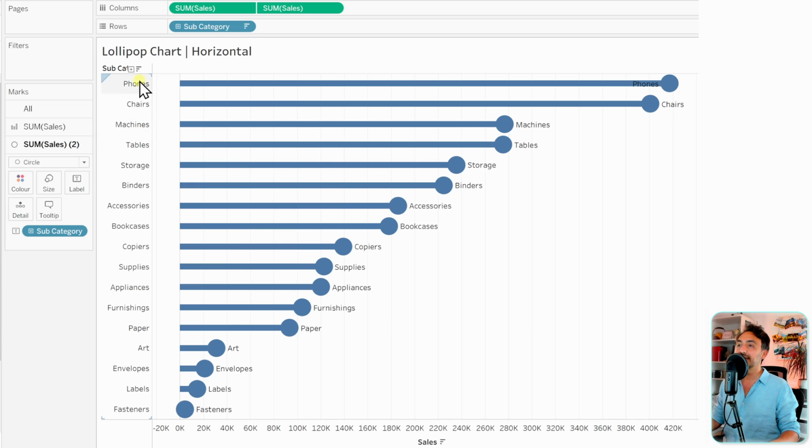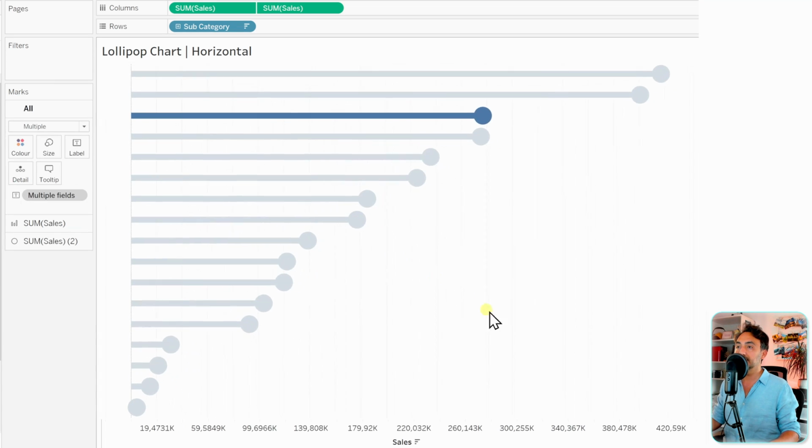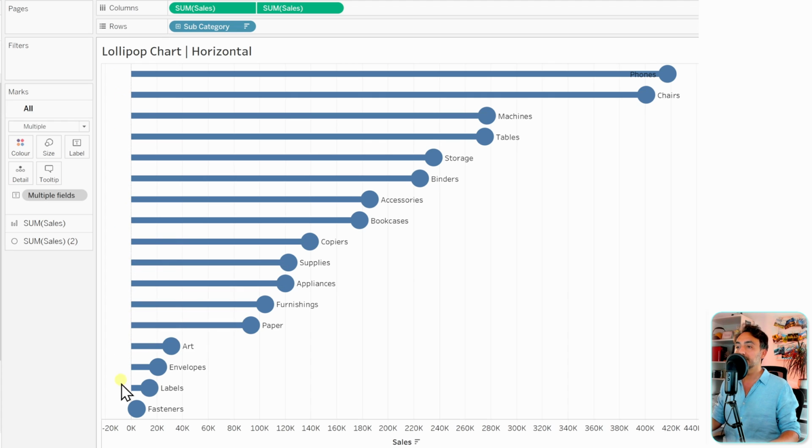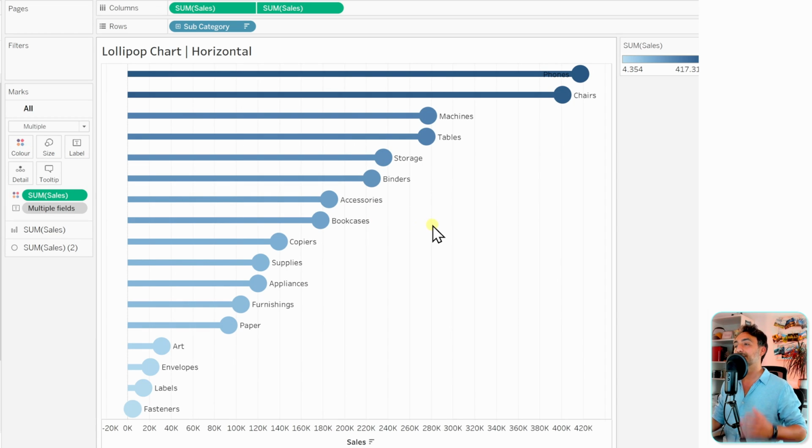So what we can do now is hide this information. Right click and uncheck show header. With that, we have removed the header information, and we now have the subcategories on the circles. One more thing that we can do is add coloring. Let's take the sum of sales and put it on the colors. With that, we have a really nice rank chart for the subcategories.